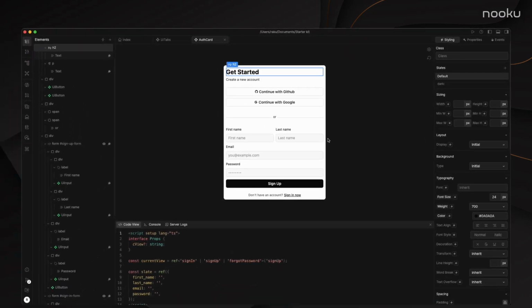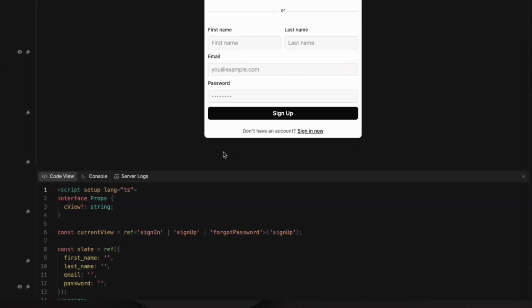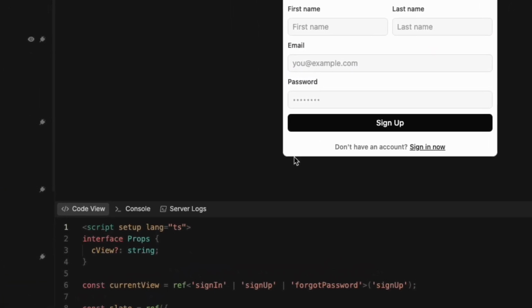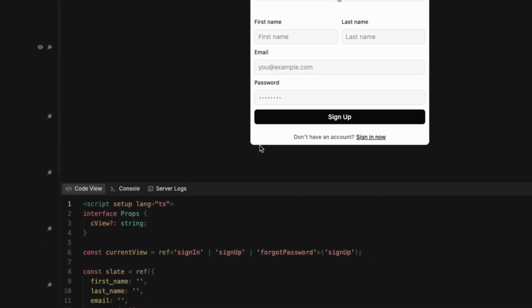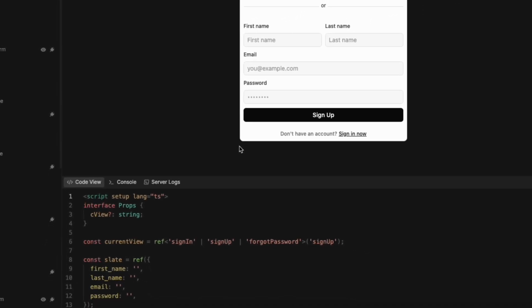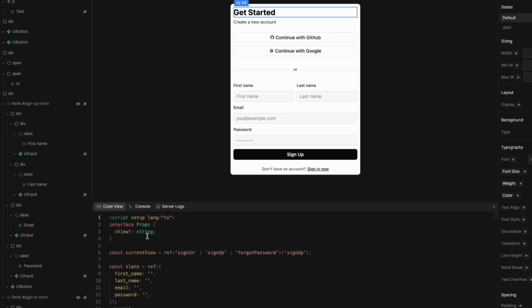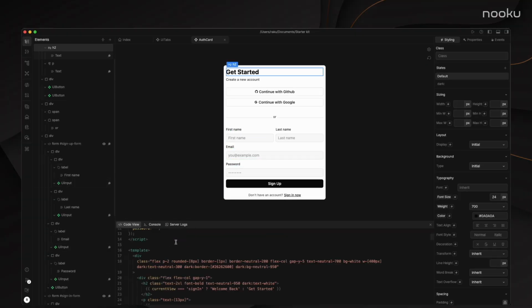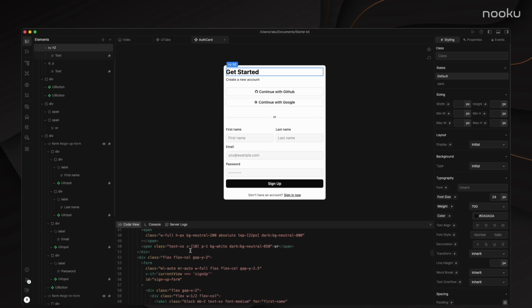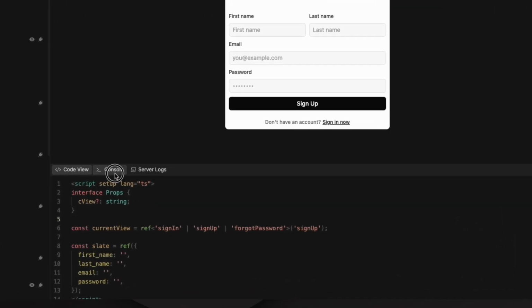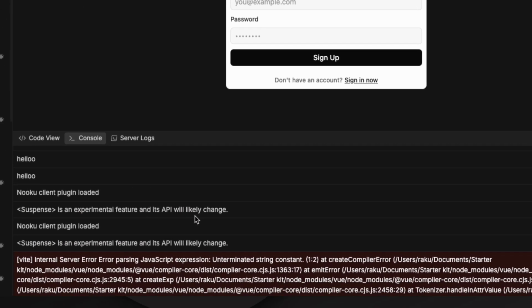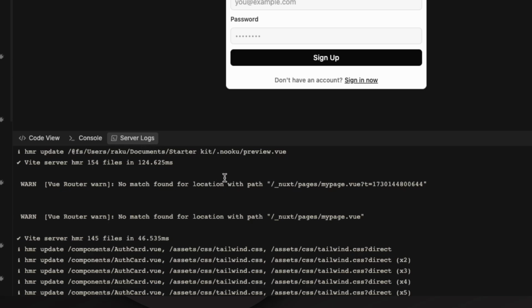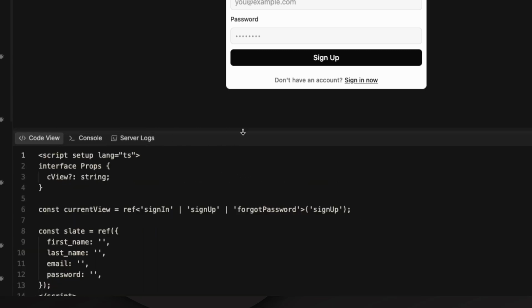Bottom panel. Finally, the bottom panel has 3 tabs. 1. Use Code View to see the generated code for your currently open component in real time. 2. Console tab shows all the console logs and errors of your application. 3. Server logs displays all server-related logs.